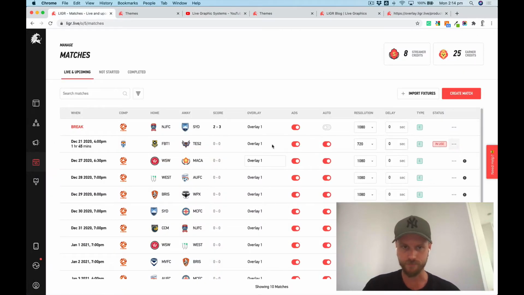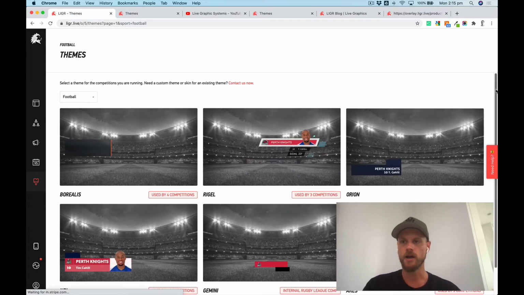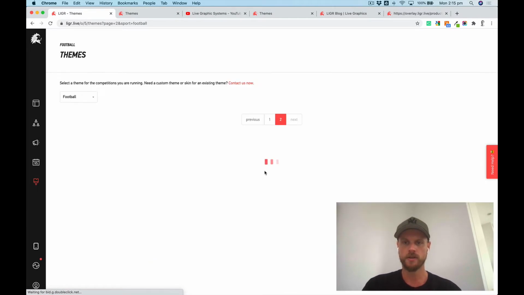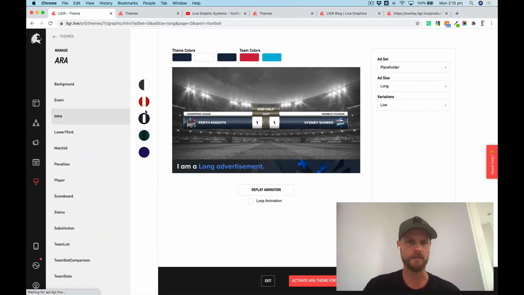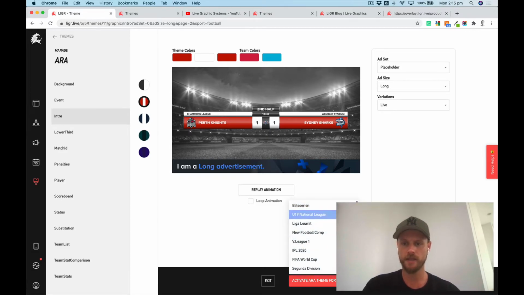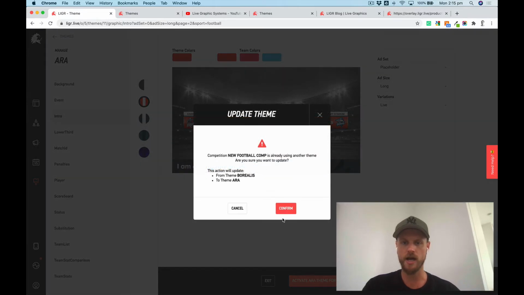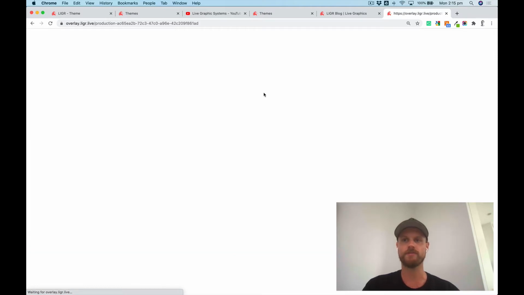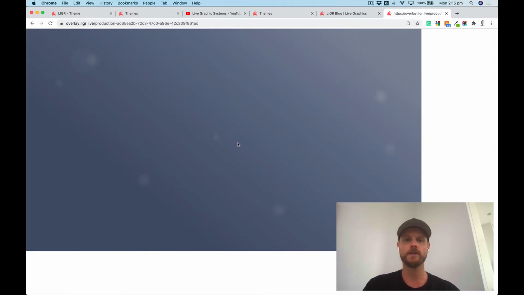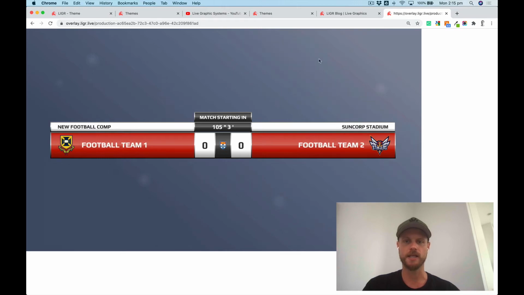Absolutely not a problem. And so this is a game that I've created, which I can now just immediately move between themes. So I can come here, we'll go into one of the new themes that we've got coming up. I quite like this theme. I'm going to give it a nice bright orange look. So now, again, I'm going to assign this to the new football comp, and I'm now going to refresh my graphics link. And you can see here, we've got a new theme that's been assigned to those assets.